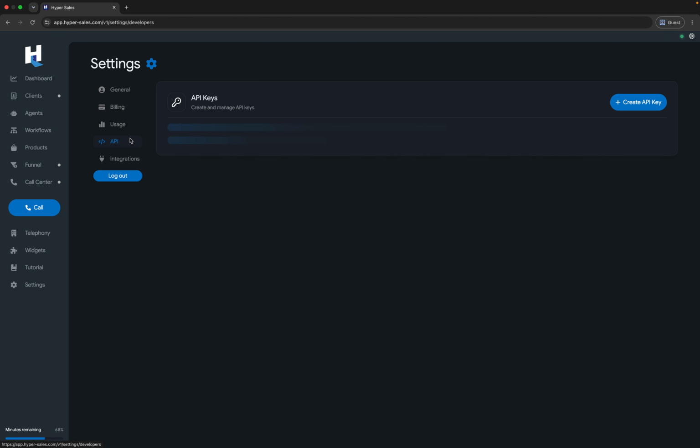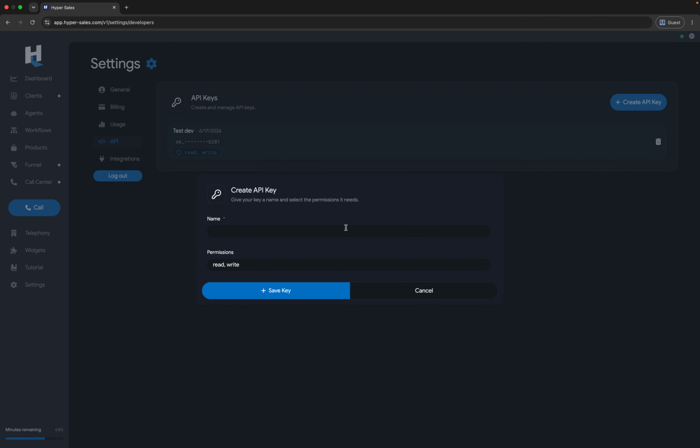The API section is crucial for connecting Hypersales with external applications. Click Create API Key to generate dedicated access tokens. API keys allow custom webhooks, third-party forms, and automated software pipelines to communicate directly with your platform.